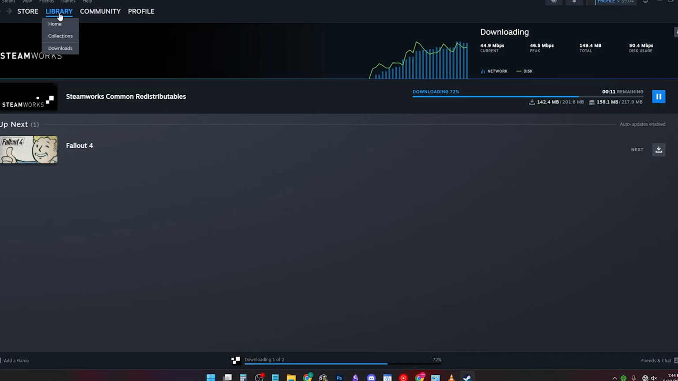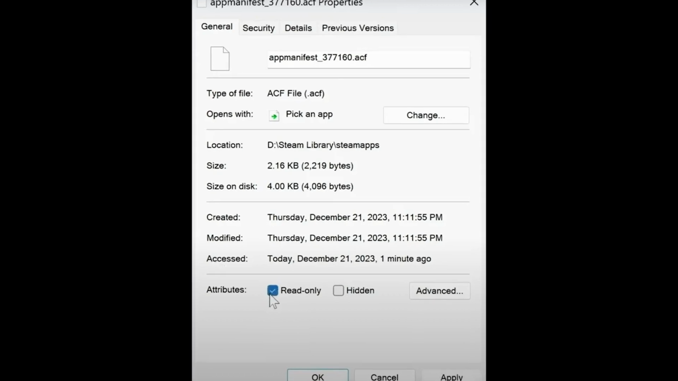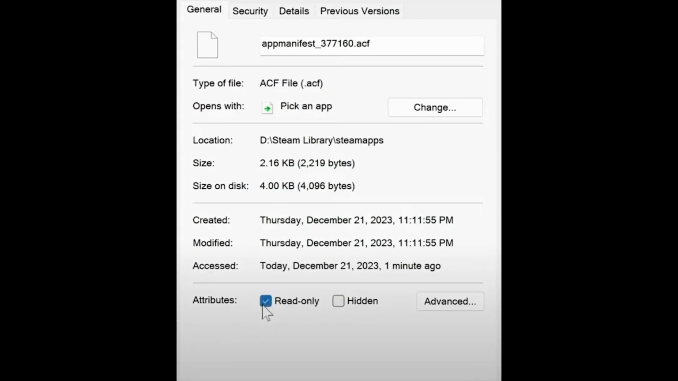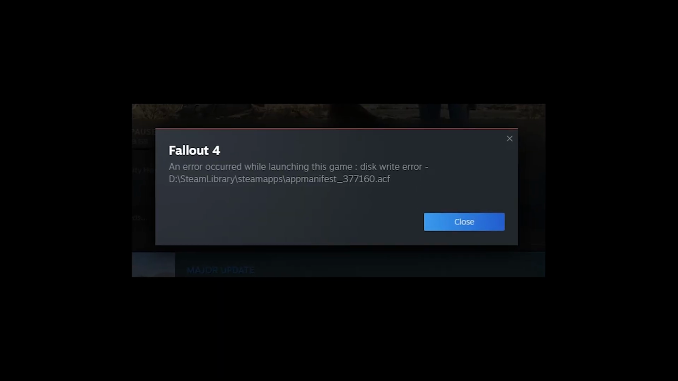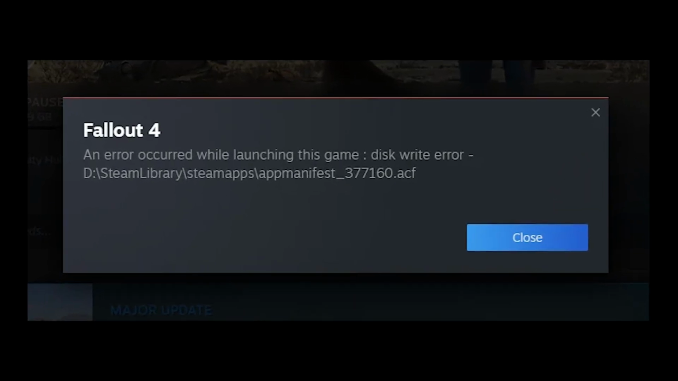If you try to prevent Steam from updating your game, you might have made the Fallout 4 assignment and configuration file read-only. We'll need to make it readable again. This file is also known as the app manifest.